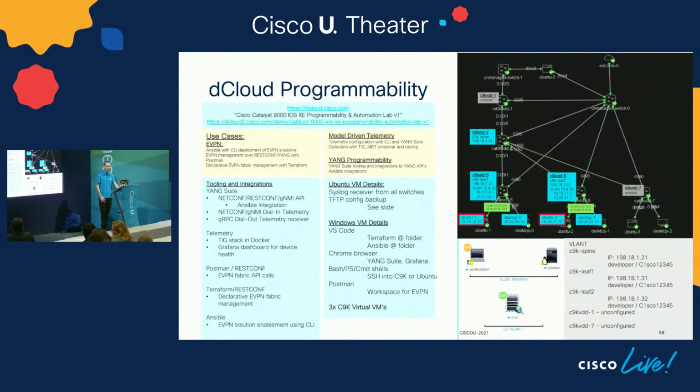We also have a reservable training environment in the Cisco dCloud platform. You can reserve this programmability and automation lab. It has 5 or 6 virtual Catalyst 9000 switches that have been configured with telemetry, with the API, with gNMI. Yang Suite is in here as well, so you don't need to install any tooling. You can just reserve the environment, jump in, and be successful right away working with the API.